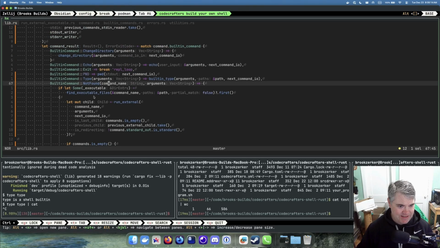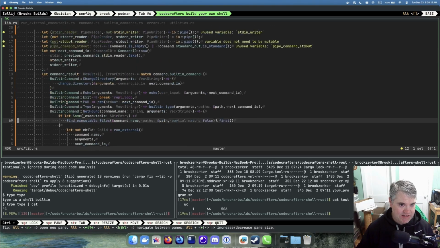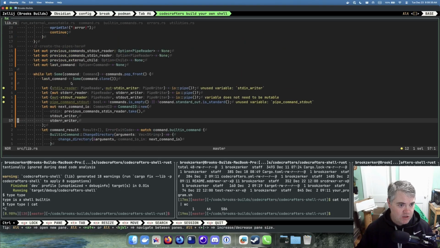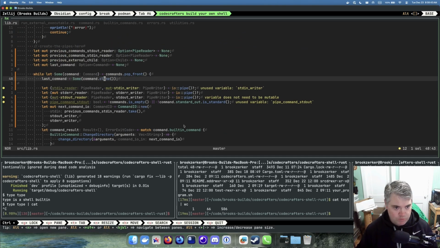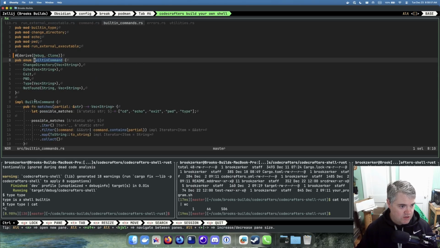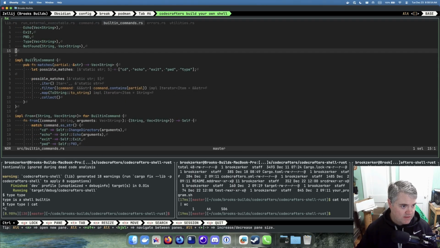Because I'm moving things like command name out of it. So let's say I try to run something off of built-in command, which I could get. Let's see, the previous built-in command type. All I need is that if it exists. Wait, I cloned this, don't I? Last command is some command I cloned. Okay, never mind.